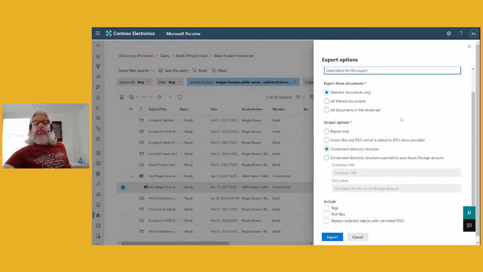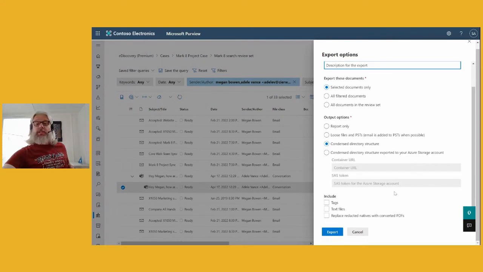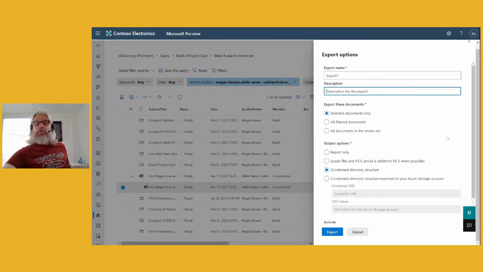And then you've got some output options here on how you want to present that output. So report only, or loose files and PST files. Where email results are present, you'll get those added to PSTs where possible. You can go for a condensed directory structure, or a condensed directory structure exported to an Azure storage account, where you can put the details in there. And you get some options there on what you want to include, tags, text files, or replace redacted natives with converted PDFs. So we could do that for selected documents only on this particular example.